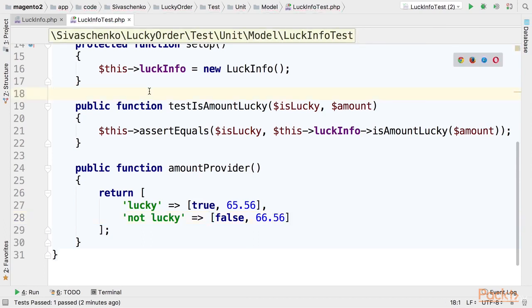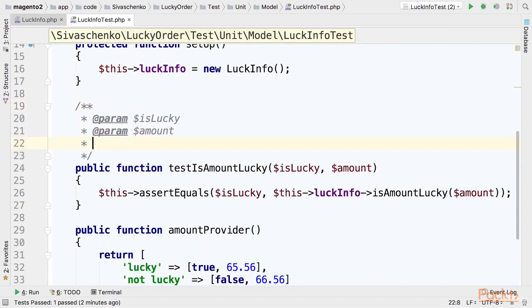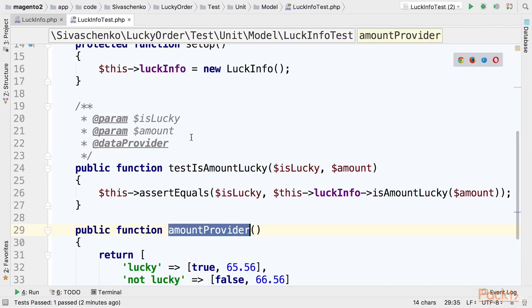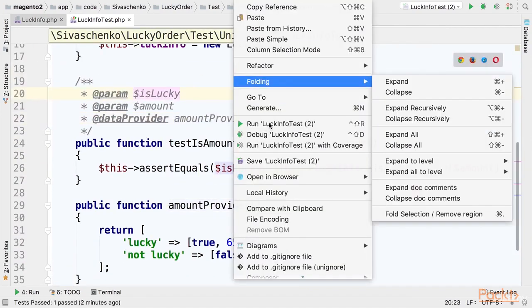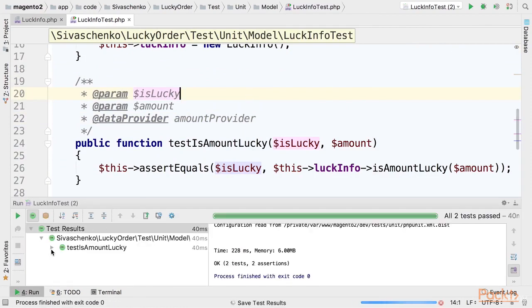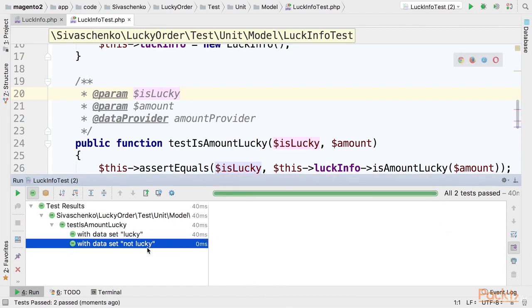Okay, to use the data provider for the test, we have to specify the dataProvider annotation. So dataProvider and the name of the data provider function. Let's now run the test. The test passed, and we see that both test cases were executed, lucky and not lucky.